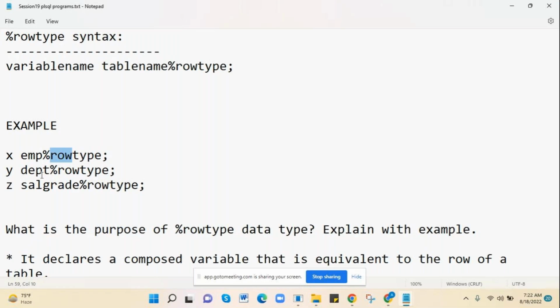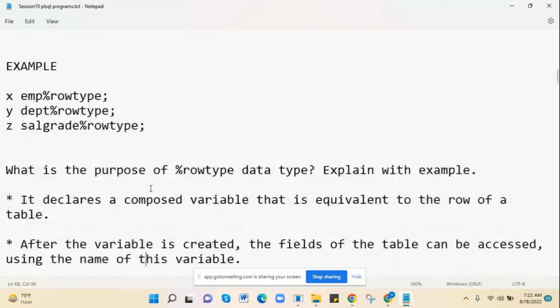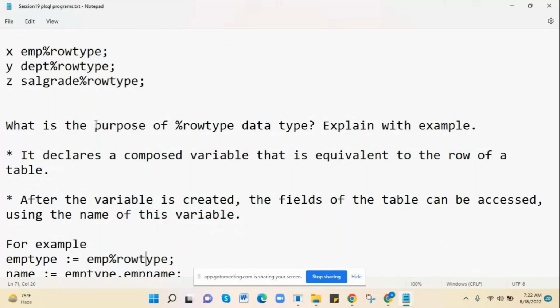Here also, variable Y is an entire row for the DEPT table, not for a single column. Not for location, not for department name, not for department number. Z is for the salary grade table. In the interview, they will ask, what is the use of percentage row type instead of percentage type? For example, if you have 50 columns, we need to write 50 variables. Instead of that, we can use row type, only one variable for the entire table.